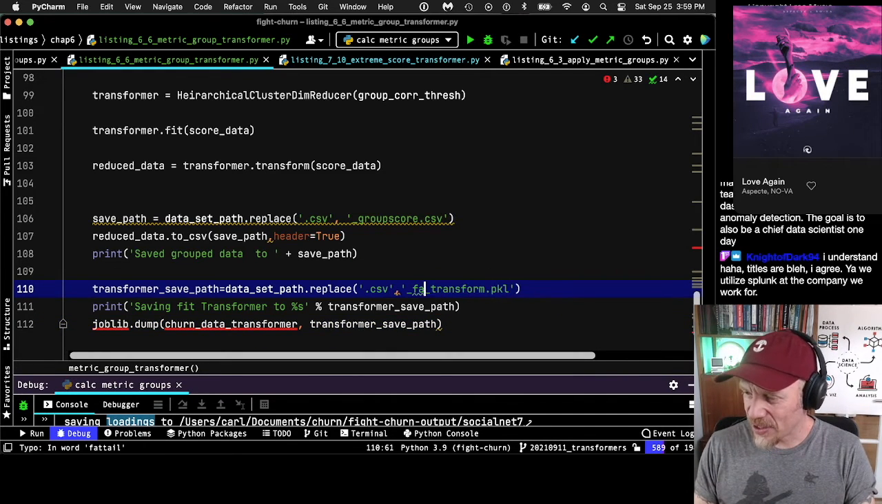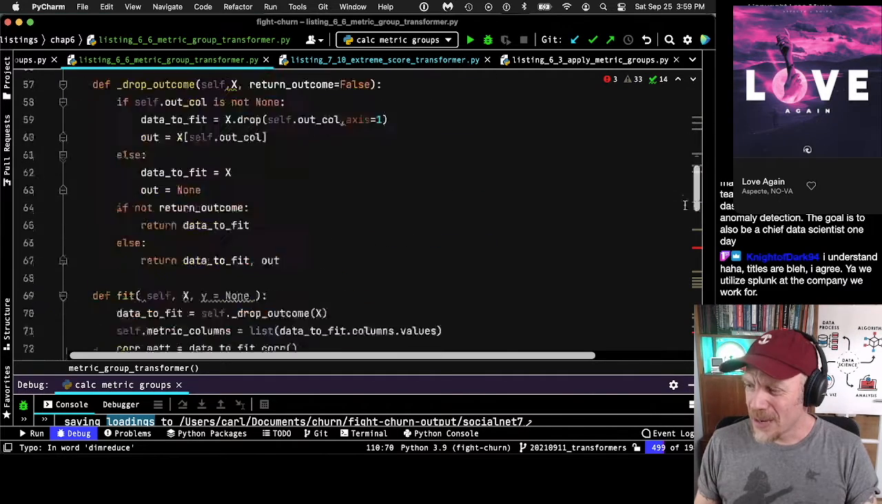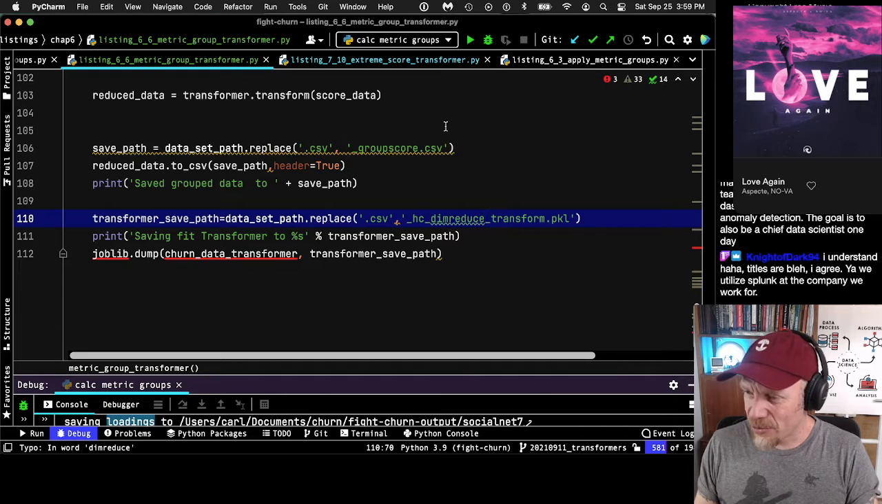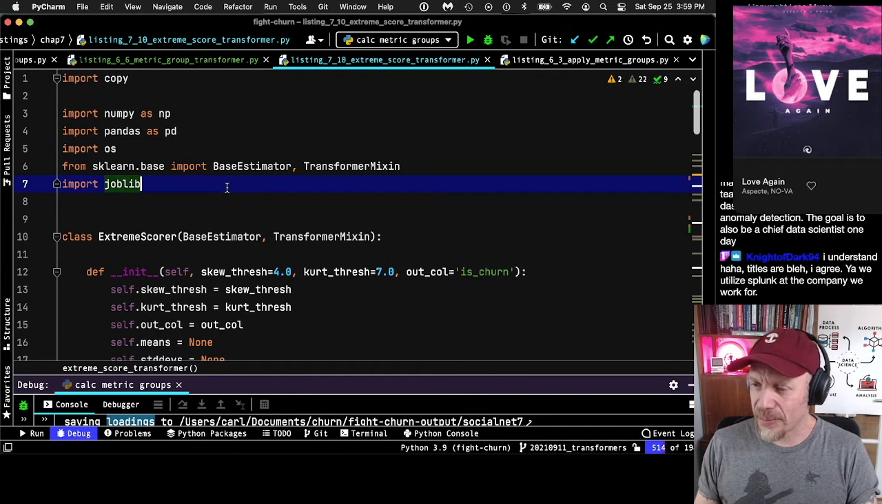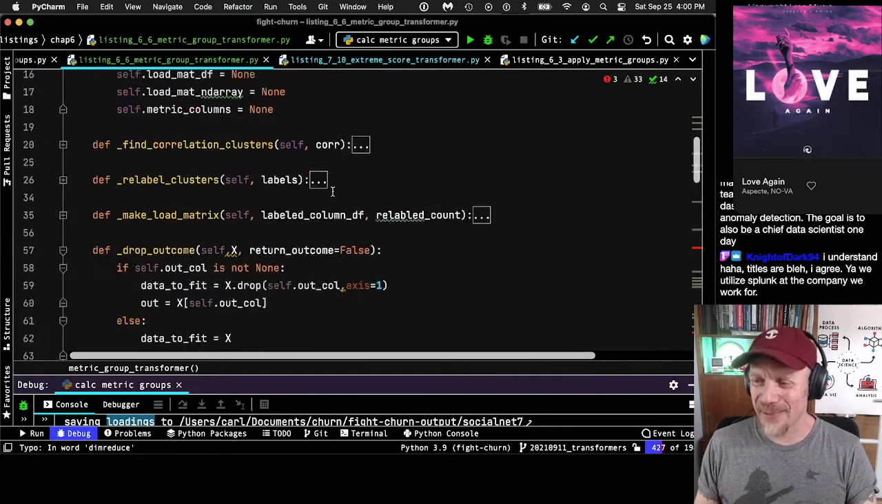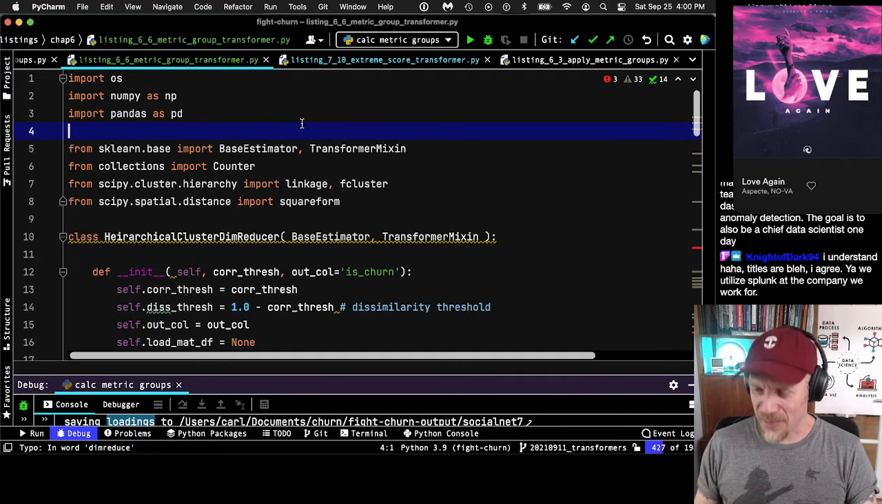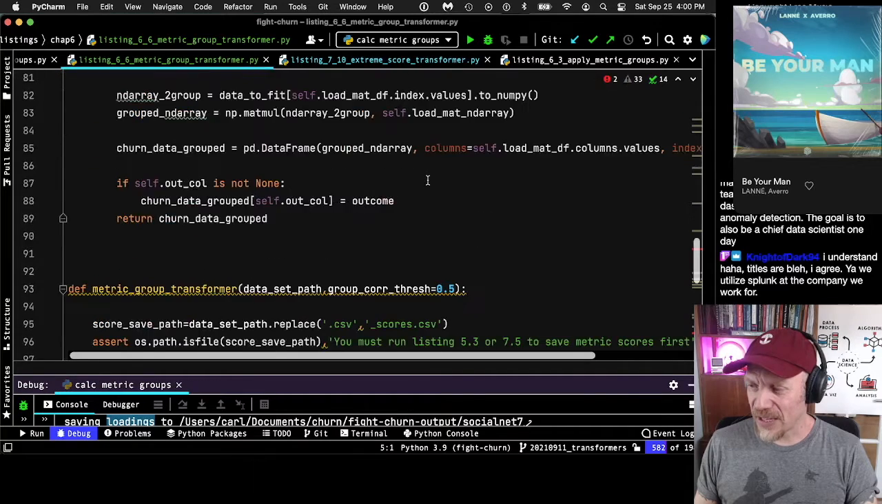Let's see. This is going to be HC dim reduce transform. How about that? Because it's a hierarchical clustering transformer. What did I call it? Yeah, I called it hierarchical cluster dim reducer. So that looks okay. Oh, and I need to import this joblib stuff for the saving. And if you ask me why I use joblib to do the pickling and not pickle, the answer is, I don't know, and I never looked it up. I just saw in examples that this is what you use for saving a transformer.